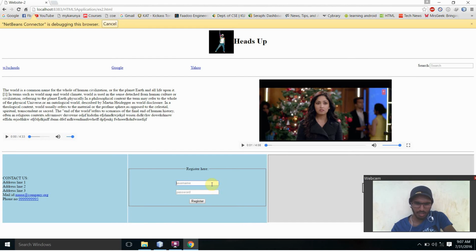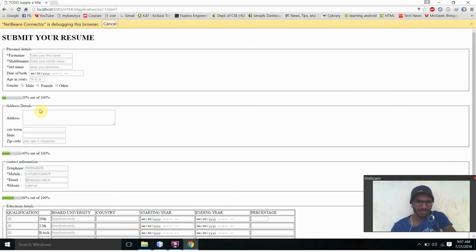Okay, then I have a username. If I don't enter anything and just press register, it will ask to please fill out the field. If I enter any name and then the password and press register, you will see it going to the next page. As you can see, we went to the next HTML page. Submit your resume.